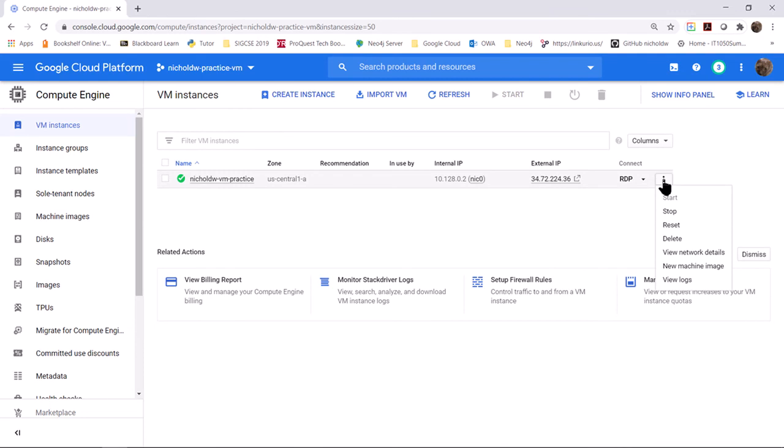If you click on the context menu, you will see start, stop, reset, delete, view network details, new machine image, and view logs, and you will notice that start is dimmed out. The VM is currently running. You are currently being billed for it. Don't freak out. The billing is minimal at this point. When you want to stop it, you can select stop. You can also shut down the operating system from the VM itself. That works the same way.